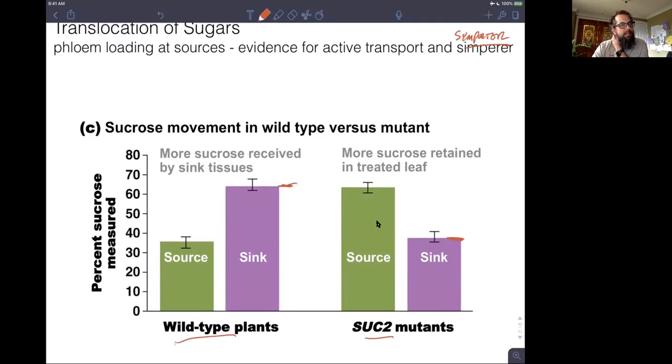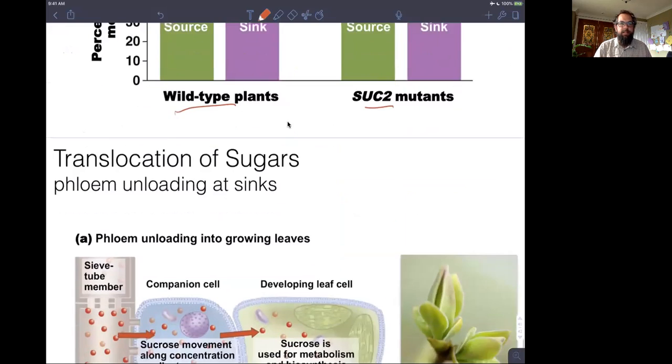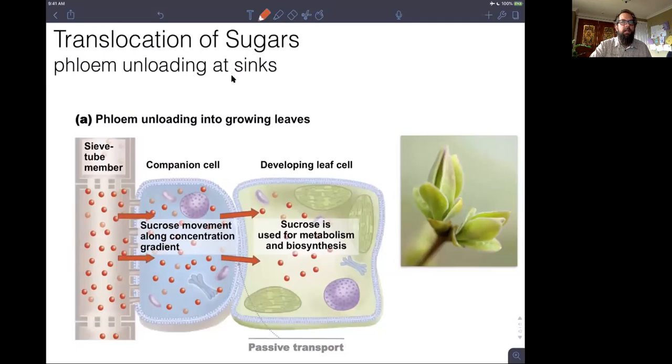The way this is done is you use radio-labeled carbon, and you can then watch where that carbon goes as it's made into sucrose and either moved into the sink or builds up at the source. Okay, so that's more evidence. That's evidence for the active transport for phloem loading. What happens at the sink then when we unload phloem?